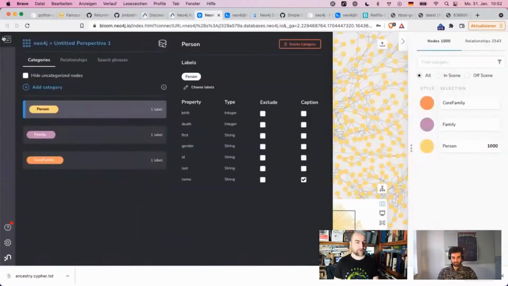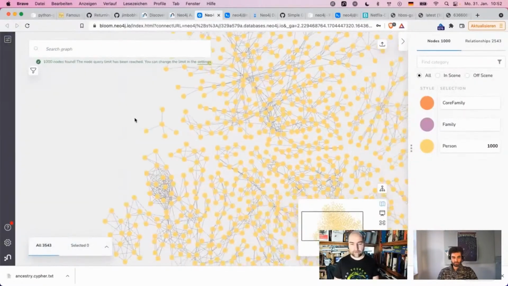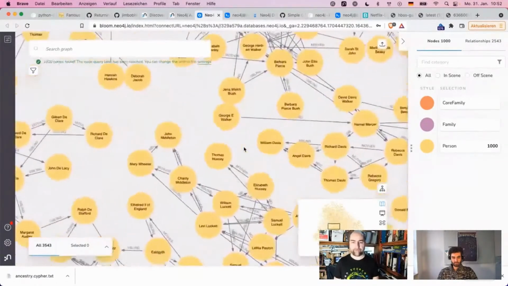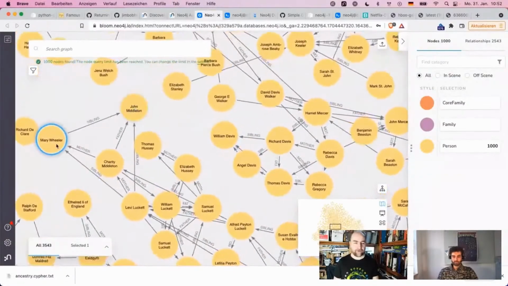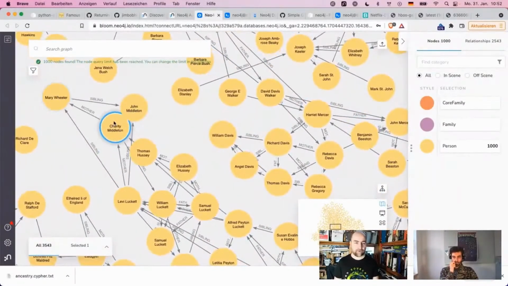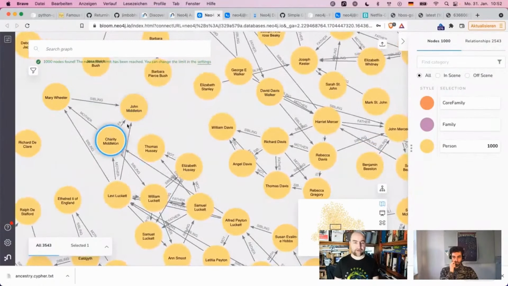So I'm not sure. It should actually show if we zoom in. Yeah. Here are the people and the names. It pulls all the relationships, right? It didn't limit them. So we see siblings and mothers and fathers and so on.